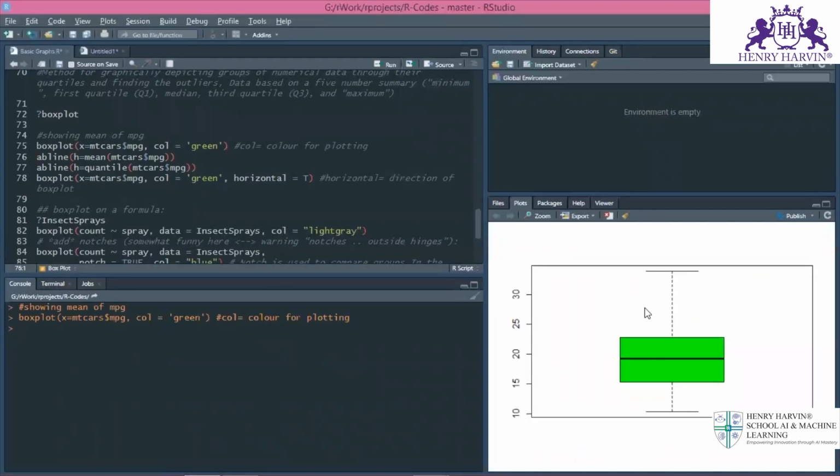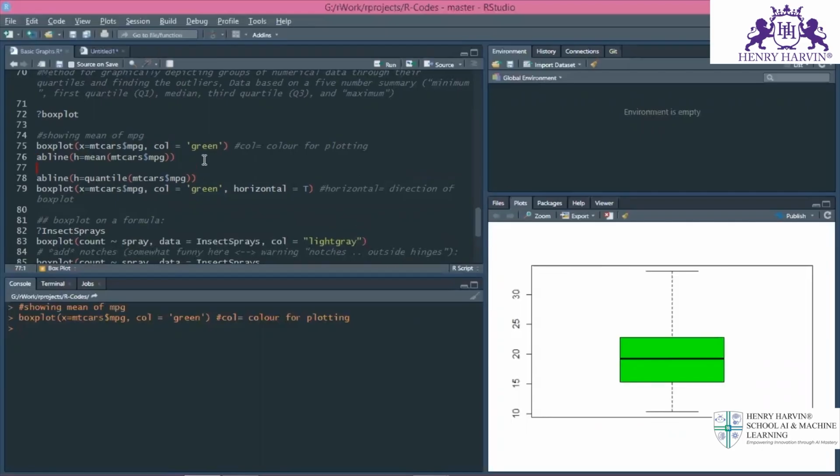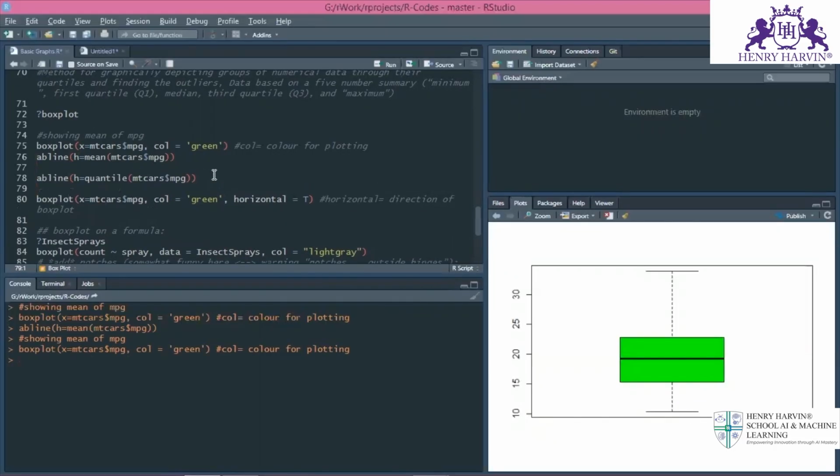It is a basic box plot with the highest value, the lowest value, and the median. The area within the box is called the interquartile range. Now we are adding an abline. We will add a line to show the mean value of MPG. You can see it is the mean value of the dataset. Similarly, you can also give lines for quantiles.